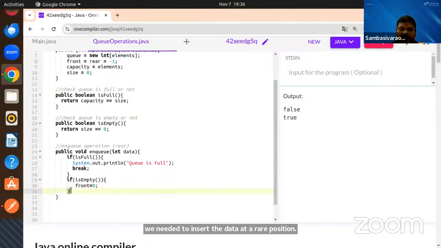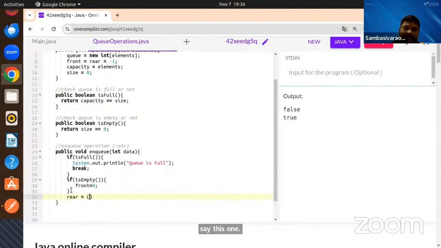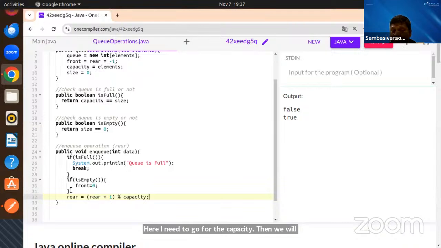Rear equal to rear plus 1. Here I need to go for the capacity. Then we will calculate it with pen and paper. No need to panic by seeing that code here.